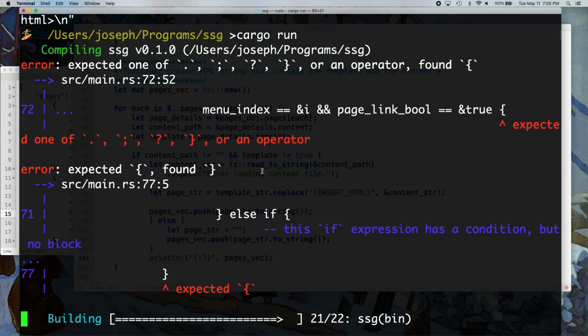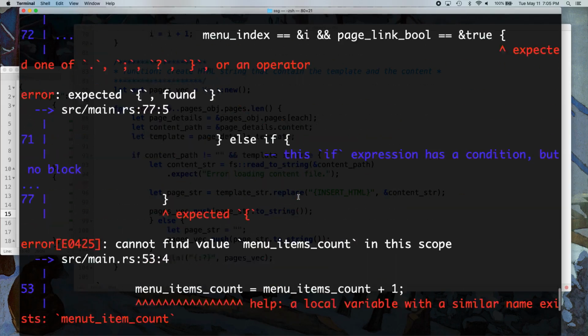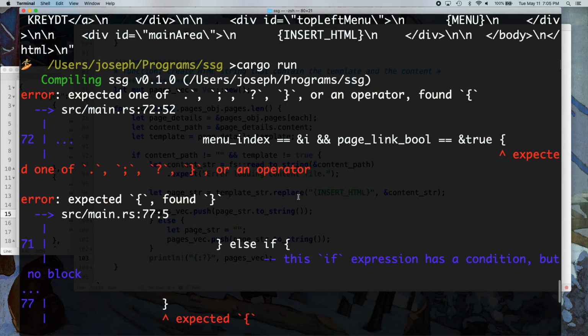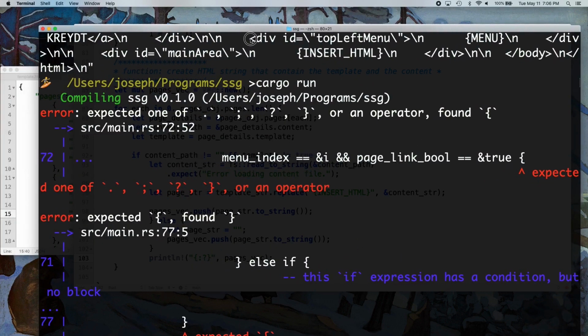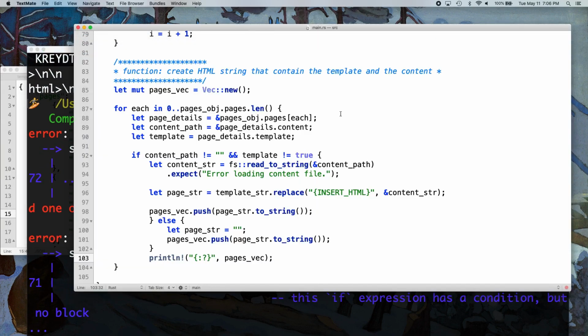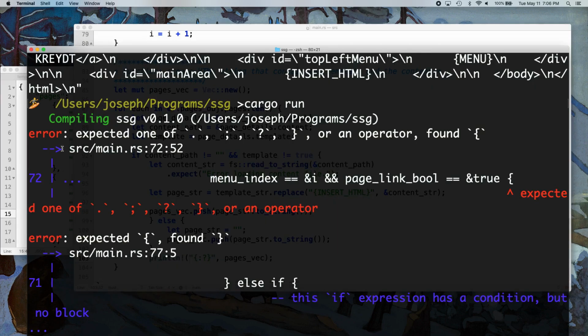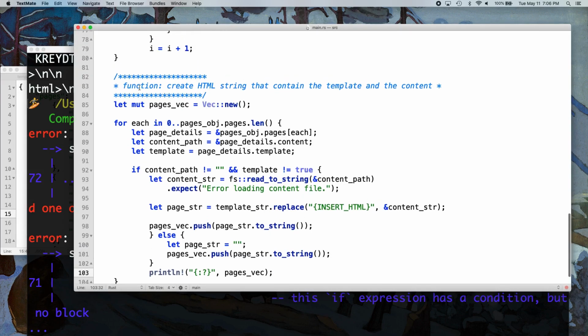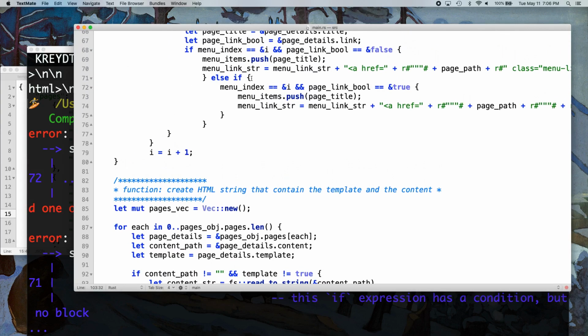Let's see. Holy crap, we got a bunch of errors. Good time to fix stuff. New index, true. Expected one of or an operator. It doesn't say what line that is. That's 72.